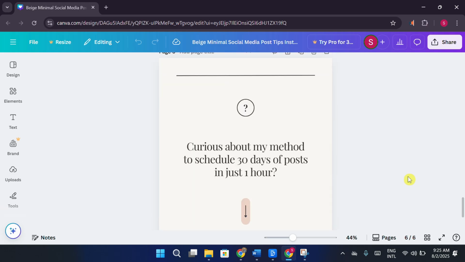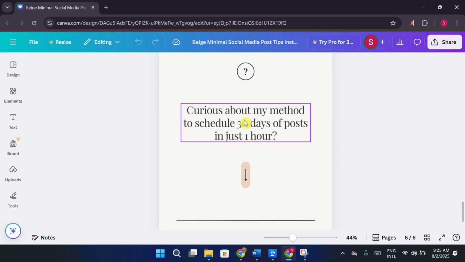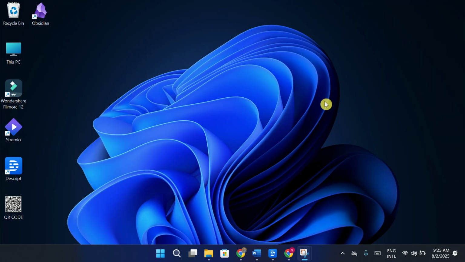End with a strong CTA. Whether it's save this post, leave a comment, or visit the link in bio, your final slide should drive action. And that's how you can create scroll-stopping Instagram carousels that engage your audience.